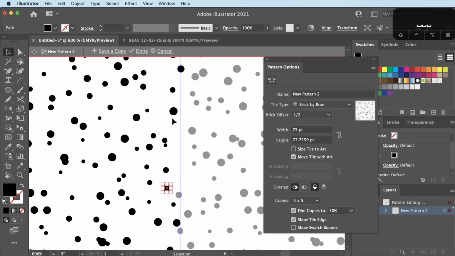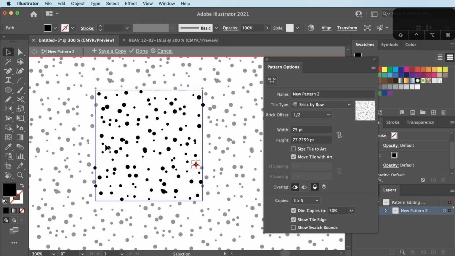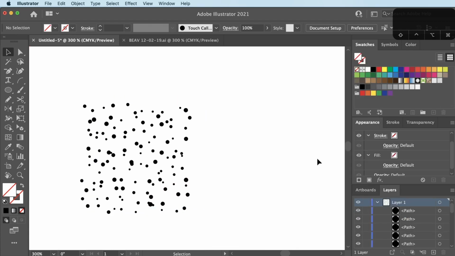Fine-tune that dot, etc. These are things that you might want to do if you're going to use a pattern a lot. Really fine-tune the way that those tile edges join together, and I've done that before. But for our purposes, we'll say this is good enough. This looks pretty nice. It's a nice random dot fill. So I say that I'm done.